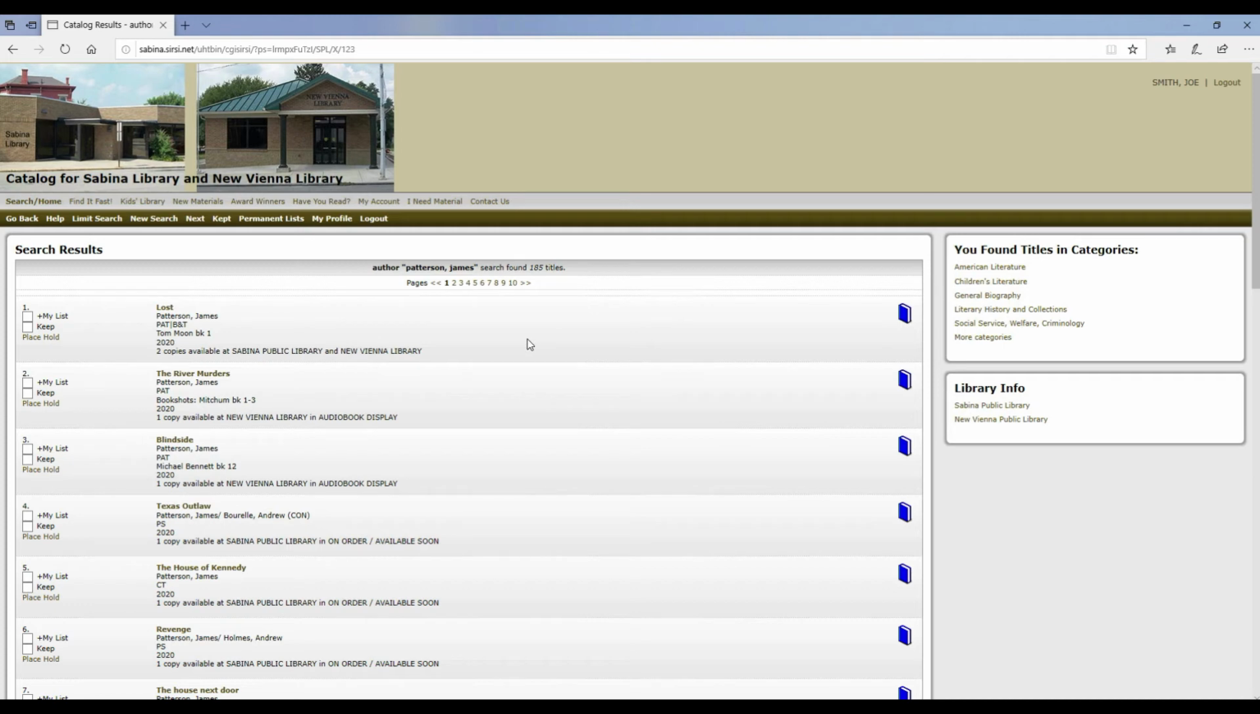And as you're looking at some of these search items that came up, let me point out a few things to you. Starting first of all with the first title, Lost by James Patterson, you'll notice that it says 2 copies are available at Sabina Public Library and New Vienna Library. Now this tells me that that particular title is currently available on the shelf at both locations.